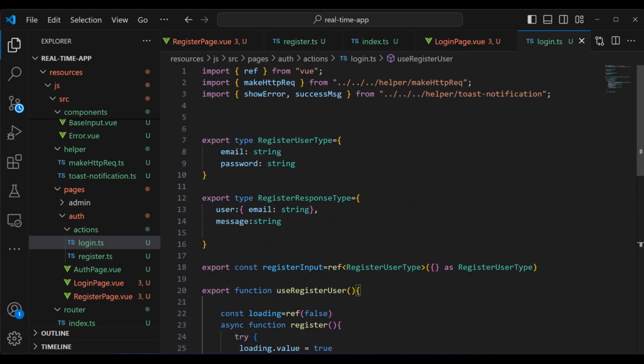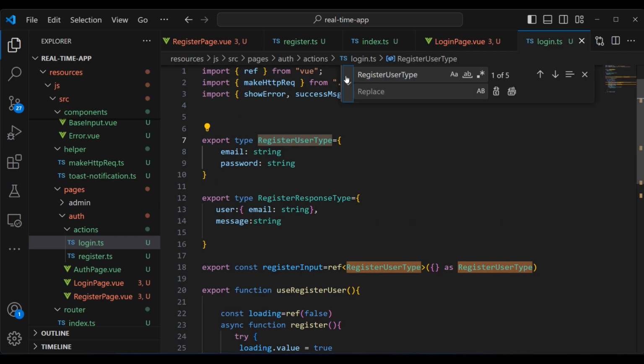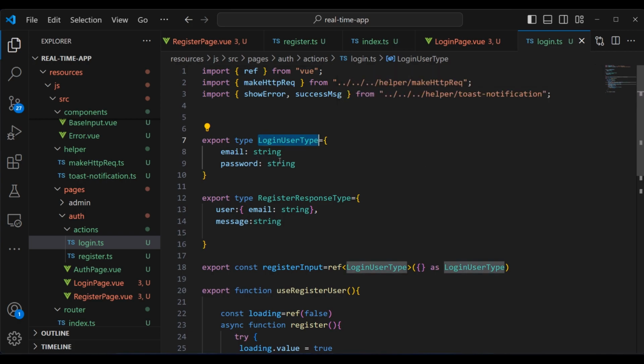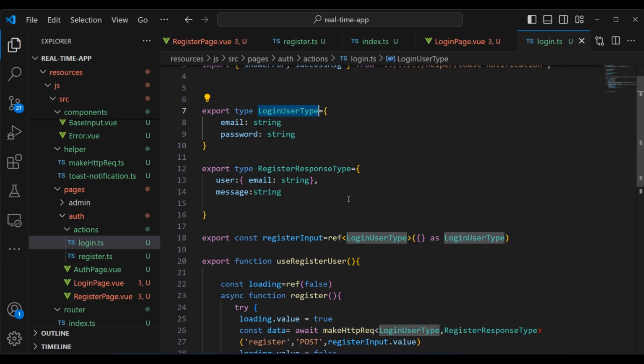Right here you can see we got register user type. We are going to change it to login user type like this, and then I'm gonna click on replace all. We are going to change also, we got here the email password. This is the input that we're gonna send to the server.